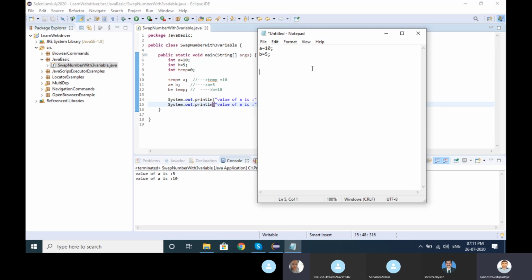This is also very simple, but previously what happened? We had a temporary variable. At this moment, we don't have one. If we look like that, A is equal to A plus B. So what will be the A value now? A is equal to 10 plus 5 is equal to 15. Correct?